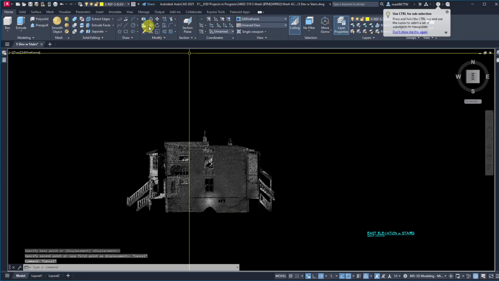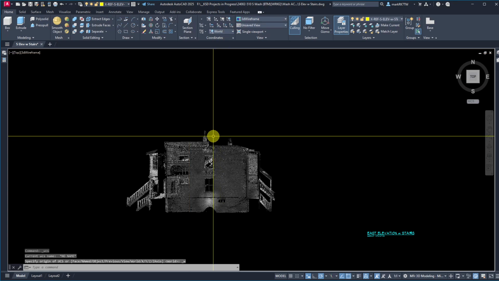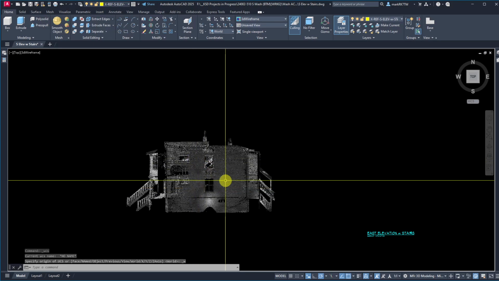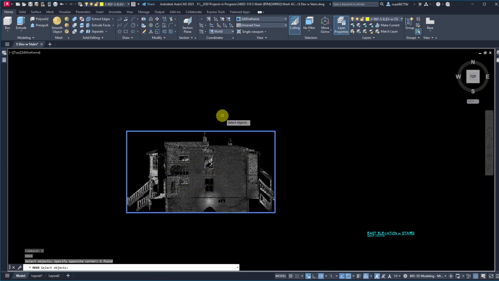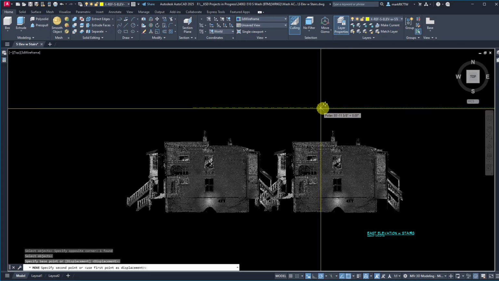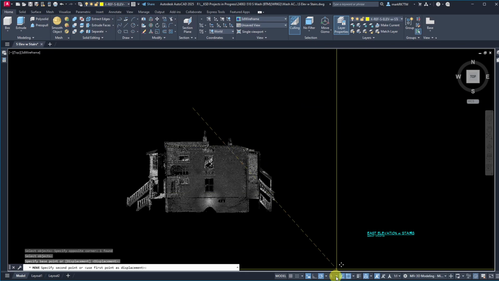Now, I need to change back to my world coordinate. So I'm going to hit world. So now, because notice I couldn't move. So now that it's in my world, I can move it over. Now I'm going to make sure I'm in my straight. I've got my polar tracking on.